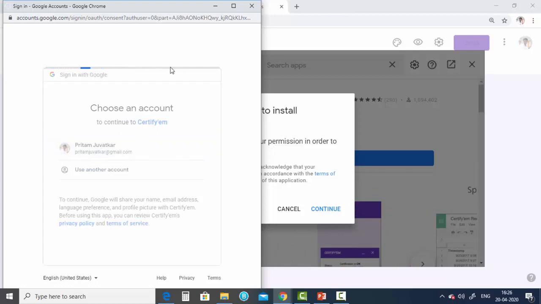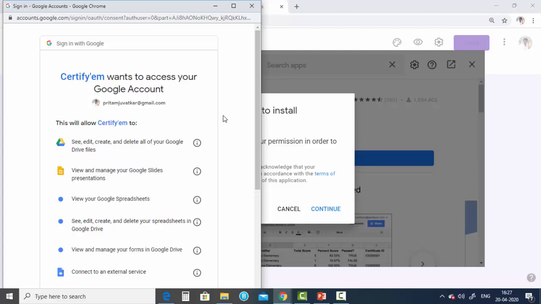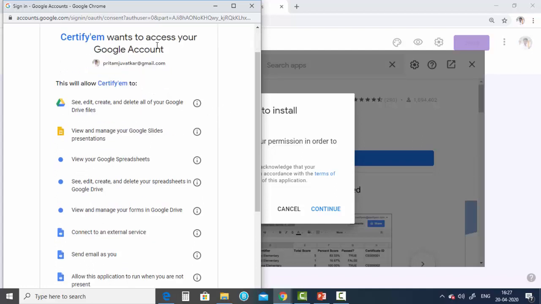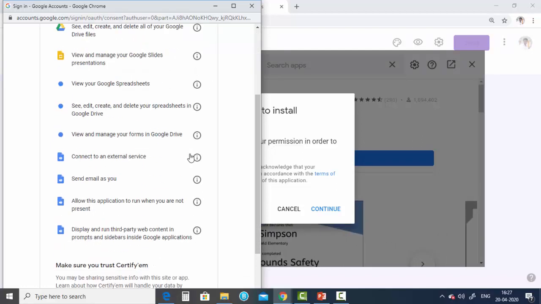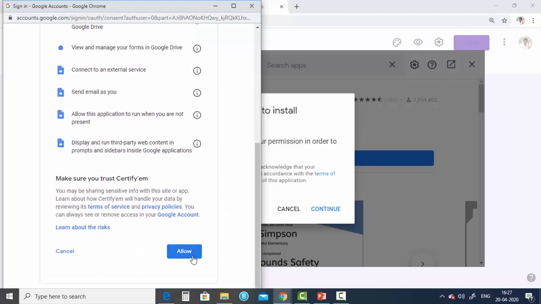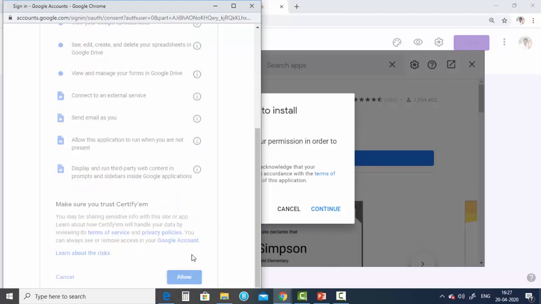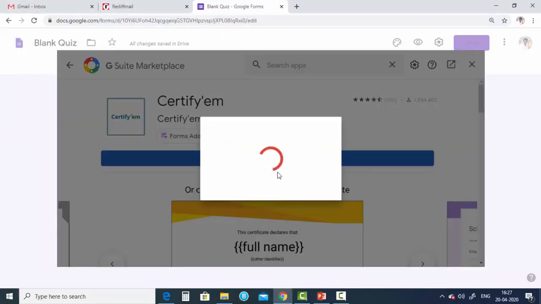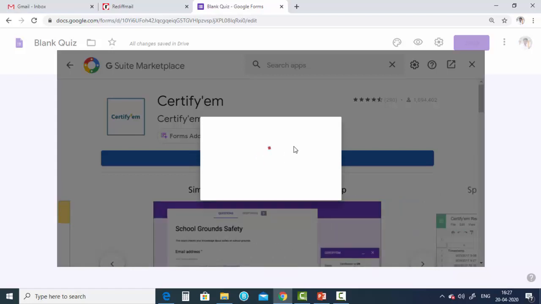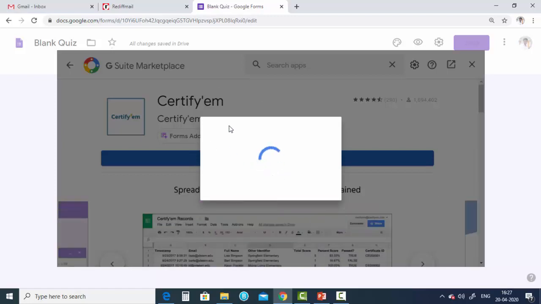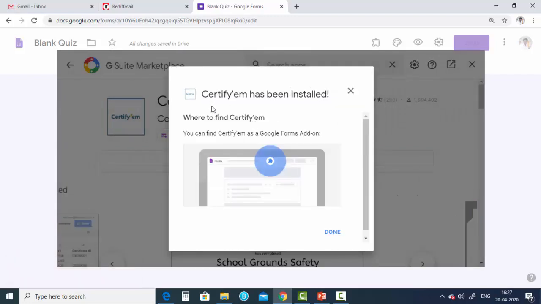So here, Certify EM wants to access your Google account. That is nothing but it will require some permission. So click on allow. Once you click on allow, this app will be installed in your Google Drive. Just wait for 2 minutes. It requires 2 minutes to install. Yes, now it has been notified that Certify EM has been installed. So just see here, done.